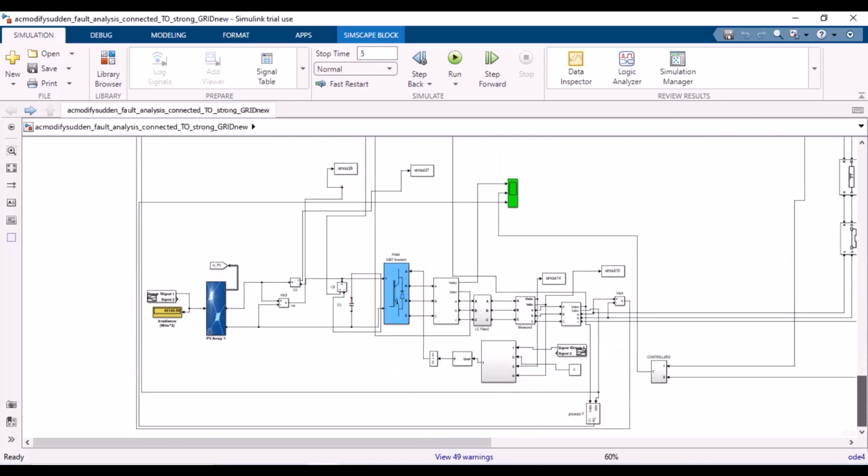So this is the PV array, and our controller is connected to the PV array. The PV array is reading the irradiance values using these two signals. There are two types of signals.